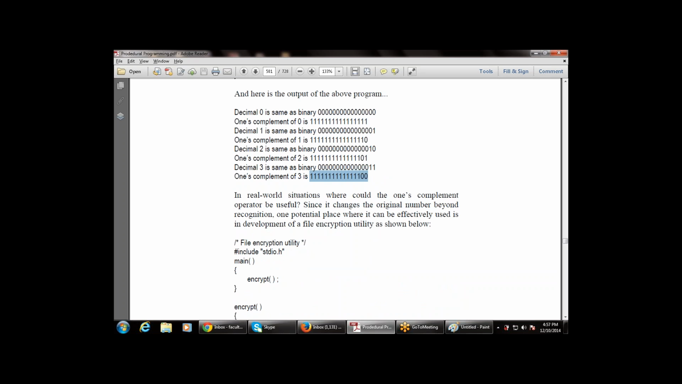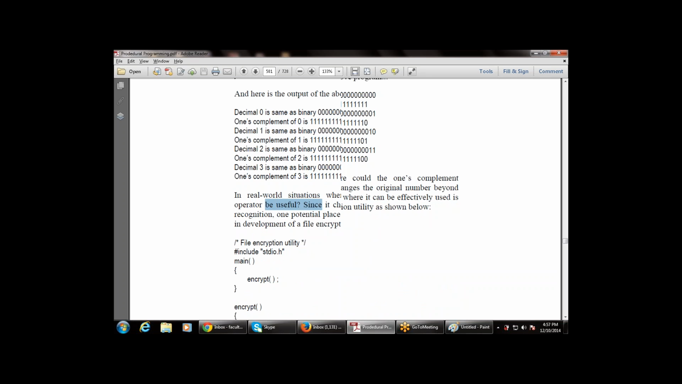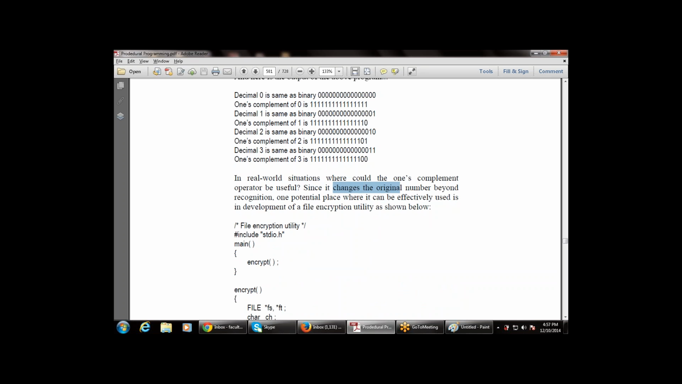The next point says, in real life scenarios, where could the ones complement operator be useful? Since it changes the original number beyond recognition, a potential place where it is effectively used is in the development of a file encryption utility. This point says where it is used, that is, the criteria for using it. So it will be used in an encryption utility.